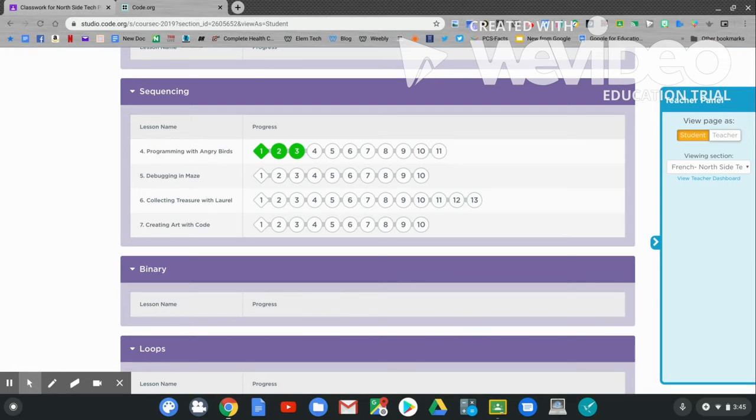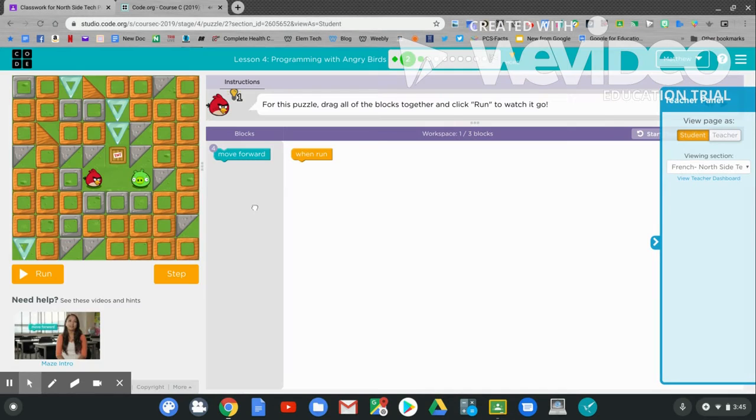Do you have the idea down? Now let's click on puzzle number 2. How can you get your angry bird to the pig? You must move forward. Click and drag Move Forward to connect it to when run. How many spaces do you need though? 1, 2. You need 2 blocks. Let's move forward 1 more time. Click and hold and drag, and drop it to connect it.